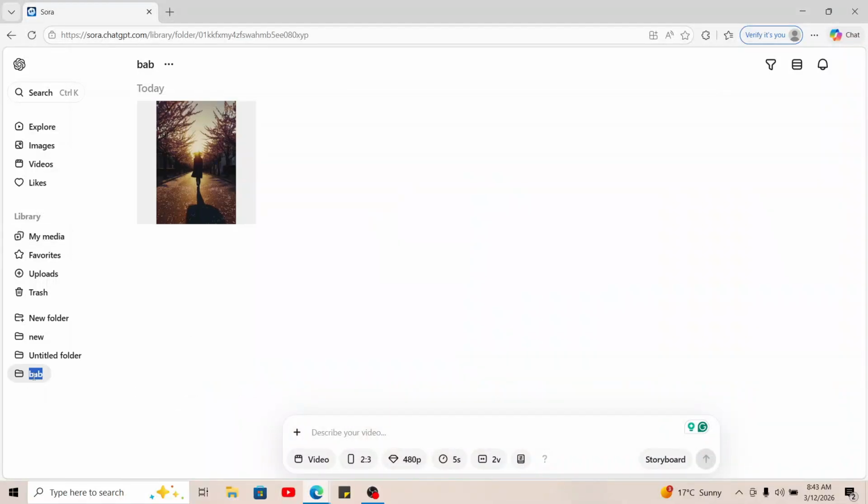Now, if you go and open up that folder, you'll be able to find the selected and added media inside it. And that's how you easily add a media to a folder in Sora AI. This helps you keep your projects organized and easy to manage.